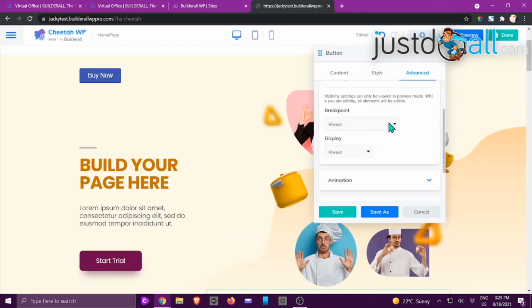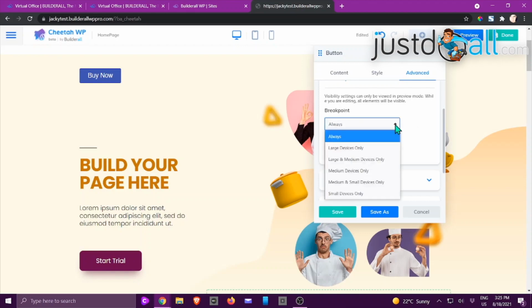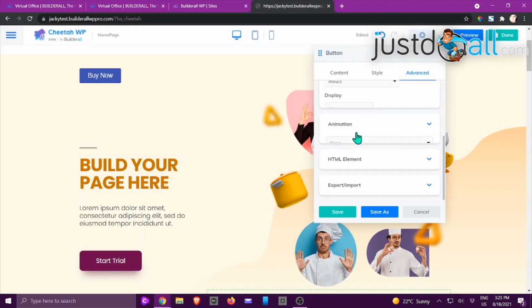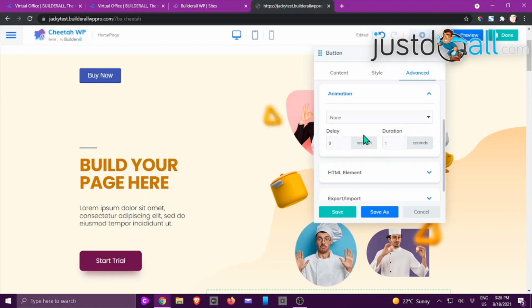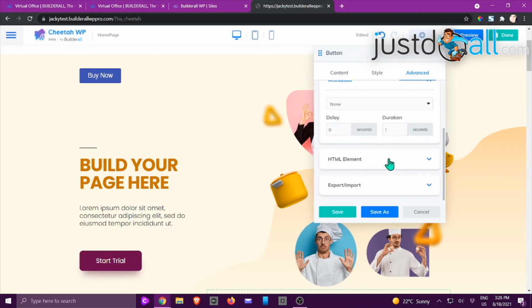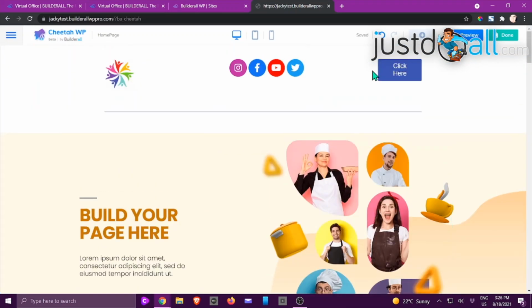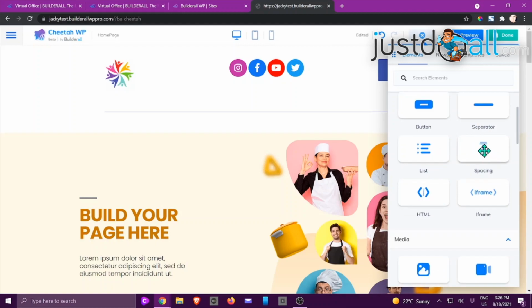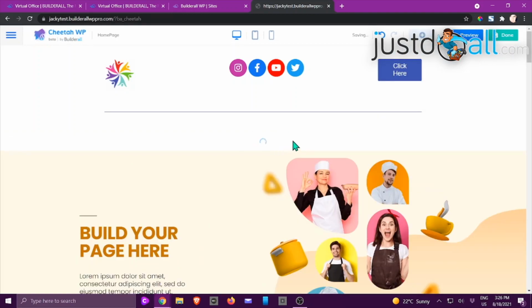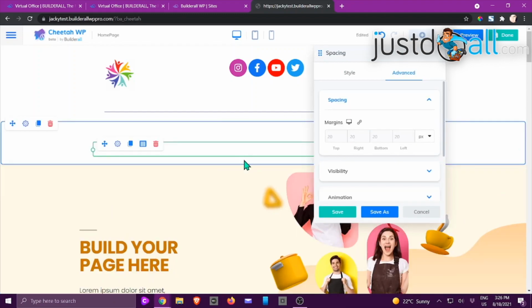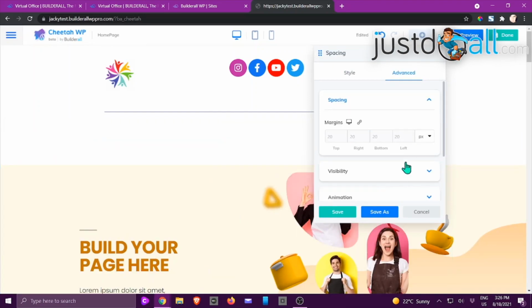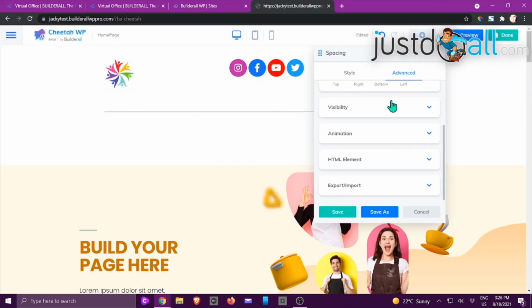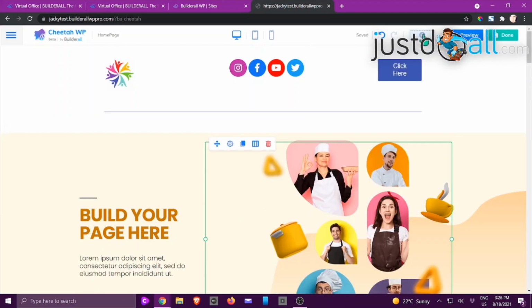Then we've got the visibility. You can also begin the breakpoint, which is the interesting one, whether you want it to be shown in certain devices. And the animation, if you want to allow animation, if there's any delay and duration as well. HTML and export and import. So again, basically the same type of functions. And that applies to the spacing. If I add spacing into this area, you would be able to manage the spacing between the different kinds of rows, and the visibility and animation are exactly the same as I said previously.